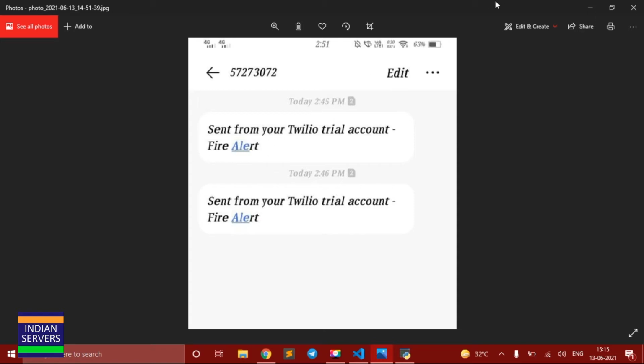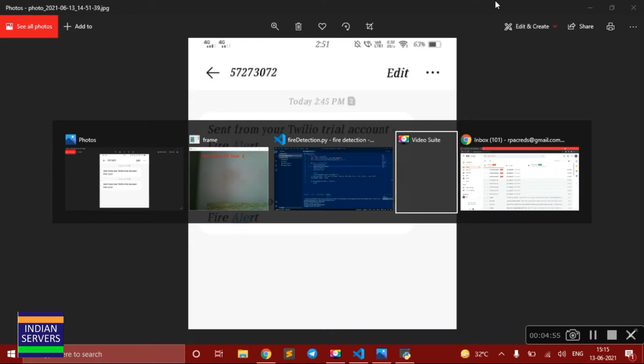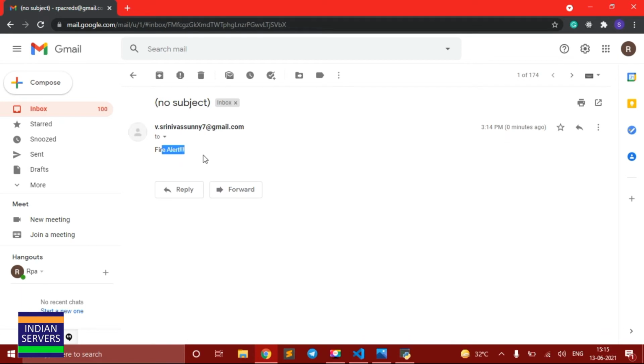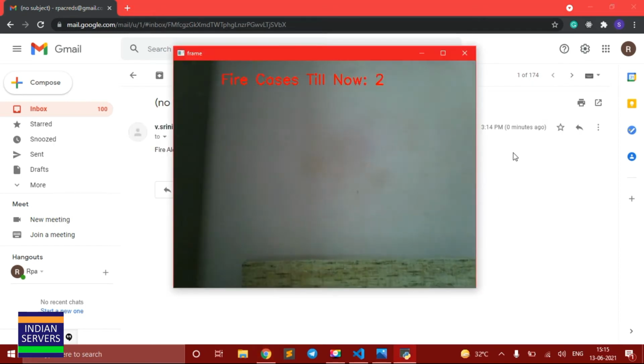And not only this, the next thing is I should get the emails. You can see here I already got the email for every alert. So this is email automation. By this I have alerted all the departments and the nearby rescue teams for the fire detection. This is the project. Now let's deep dive into the code.